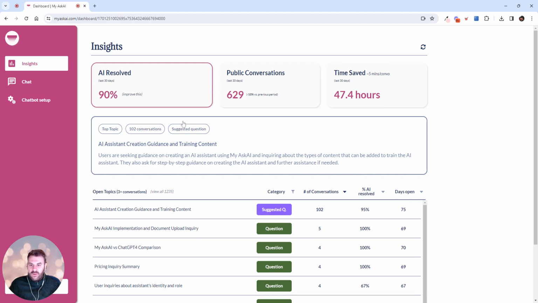Just underneath where all these metrics are, we see this section here. Now, this is essentially telling us what the top topic is that's been discussed with your AI assistant. So what happens every time a conversation takes place with your AI assistant, we break that down into individual topics. One conversation could have multiple topics because people ask different questions about different things in one conversation. We split them all up.